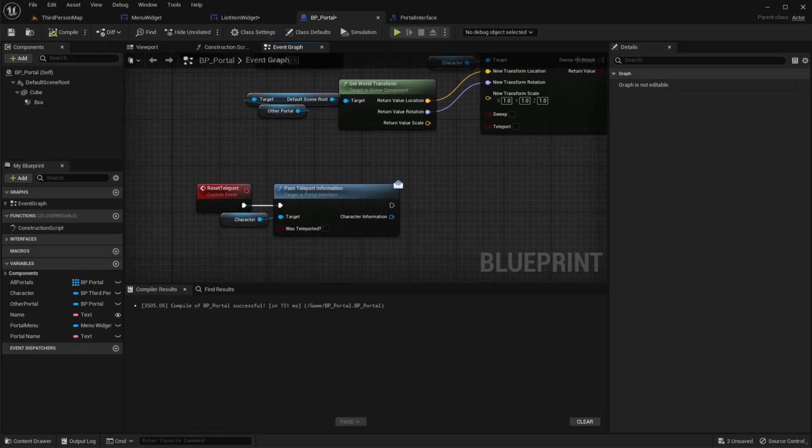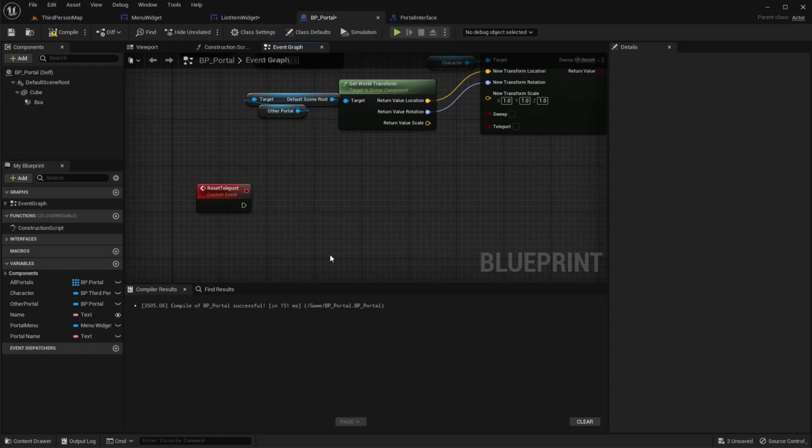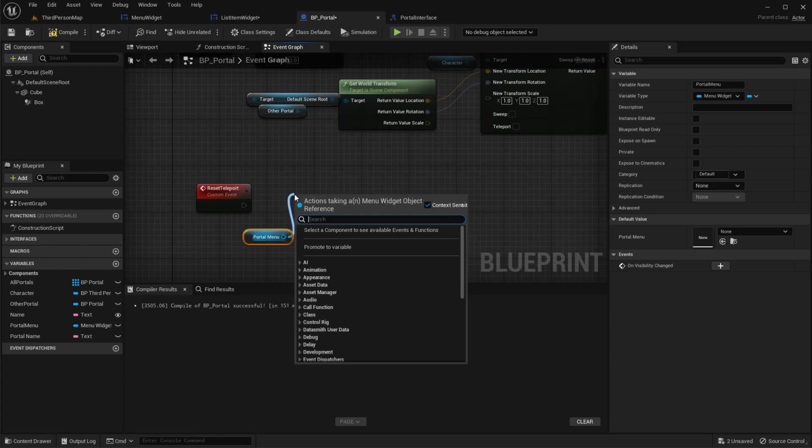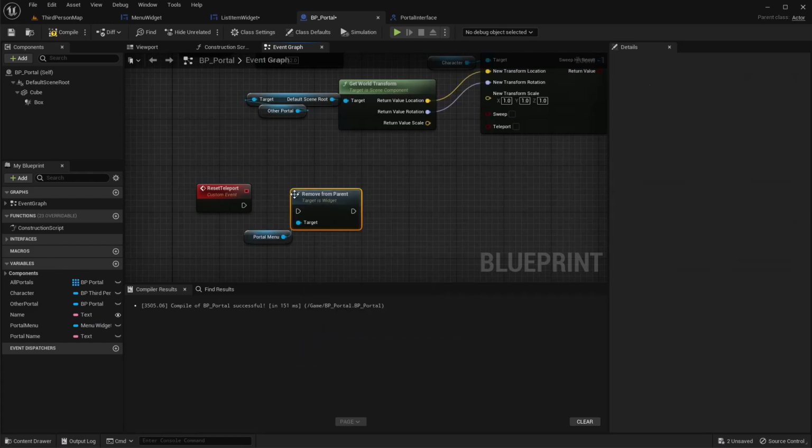And then our reset teleport is going to look completely different. We no longer need to pass the teleport information to our character since we're not using the was teleported to keep us from randomly teleporting all over the place. So we can go ahead and remove that. From here, grab your portal menu reference out of your variables, say get, and we want to say remove from parent. This will remove that menu from the screen.